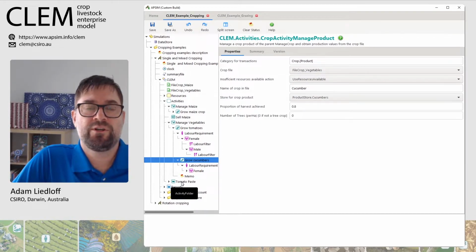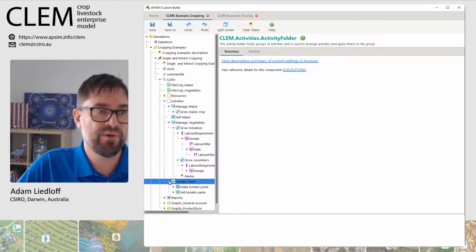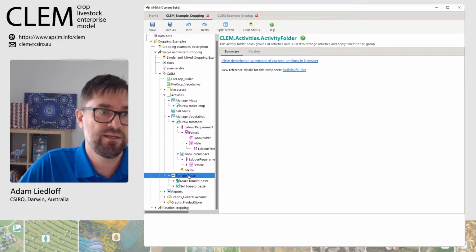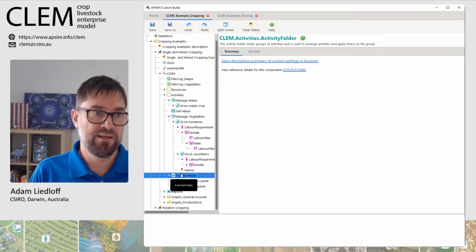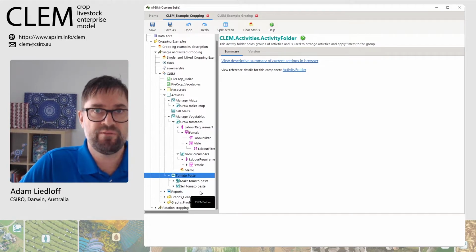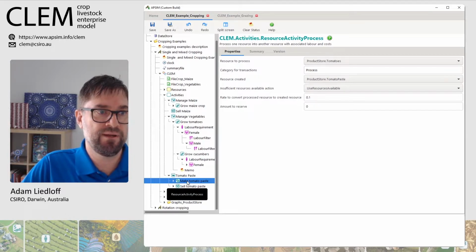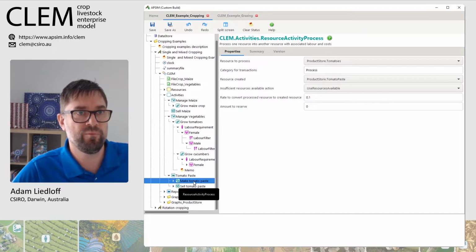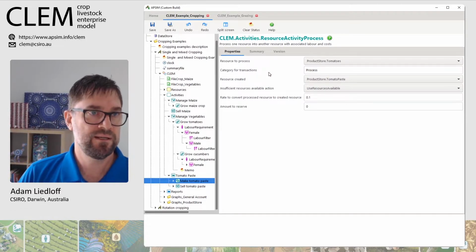On this farm, we want to do some value adding to our crops. So we're going to actually produce some tomato paste and sell that. So we have a folder here, which basically lets us lump some of our related activities together. And we can see that we have an activity called Make Tomato Paste. And this is a resource activity process.